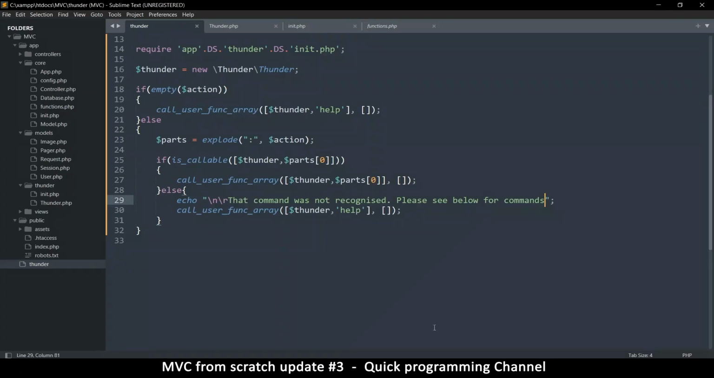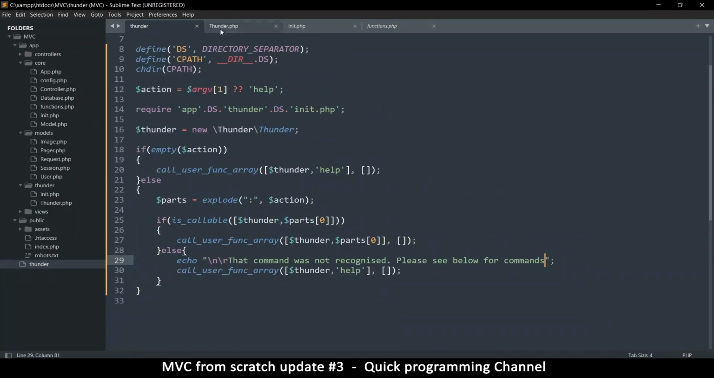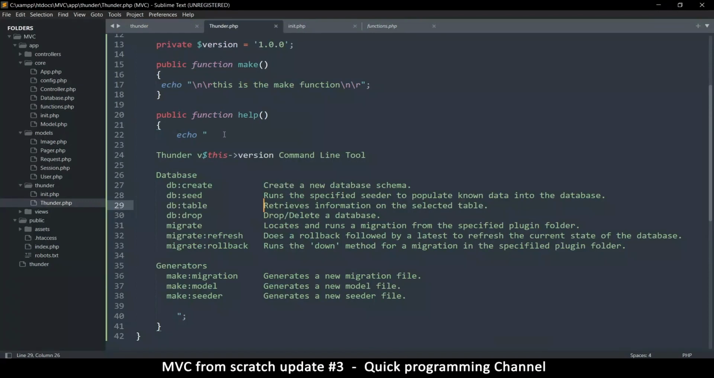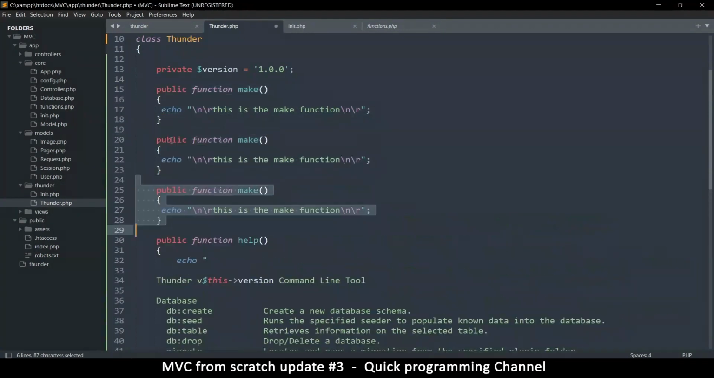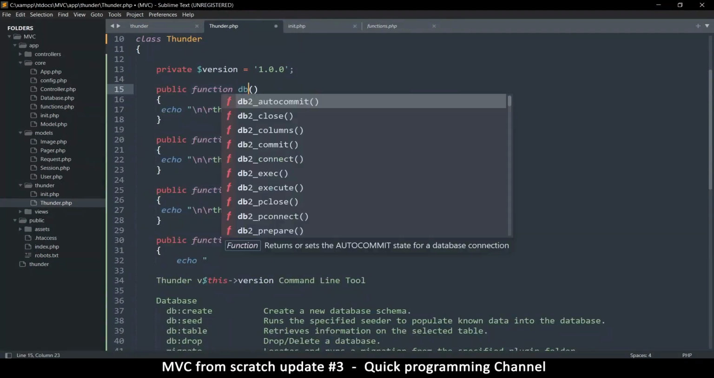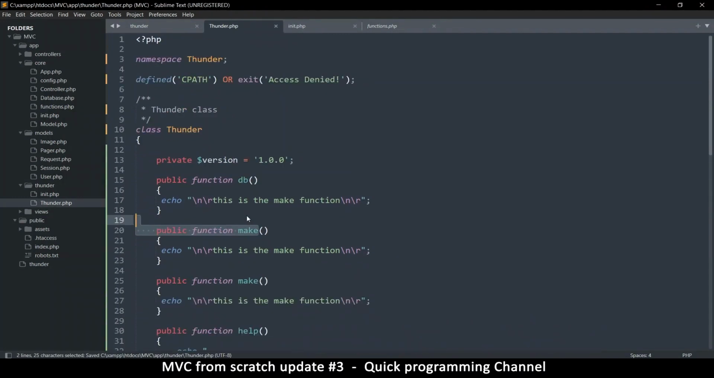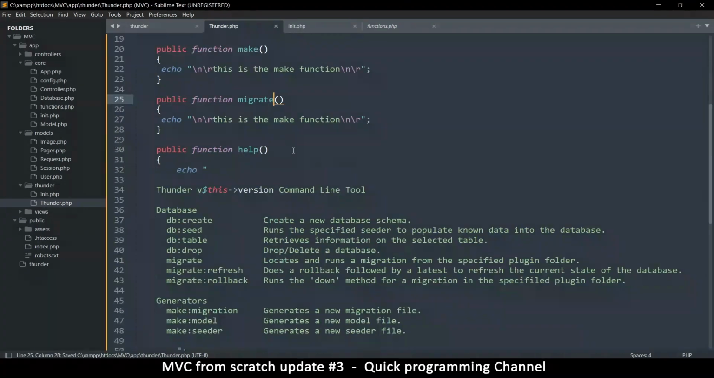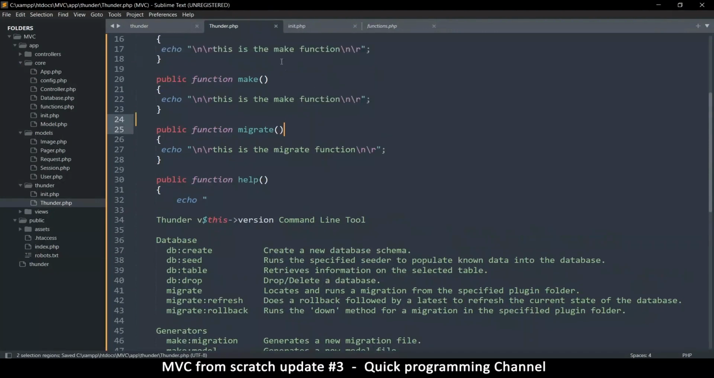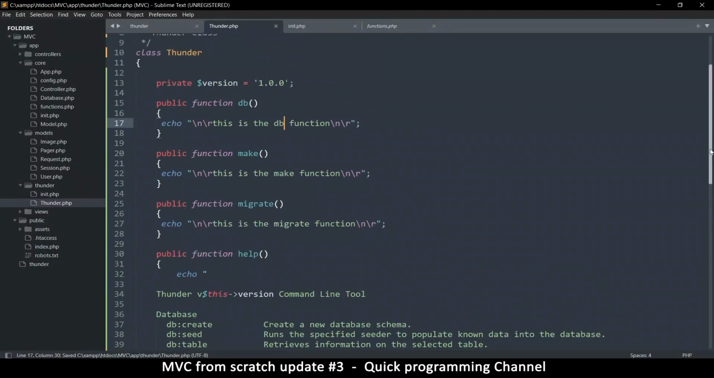Okay, so let's put a few more functions here inside the Thunder class. So there's the help function, the make function, but I want two more here. So I want the db function, the make function, and the migrate function. Okay, so you can put as many as you want. Okay, so I've changed those so we can see exactly which one we've gone into.